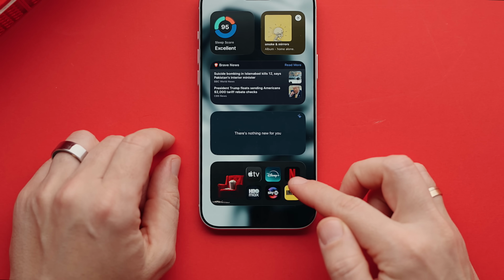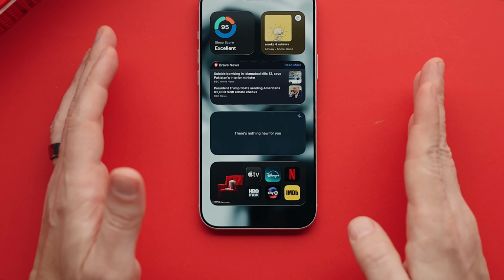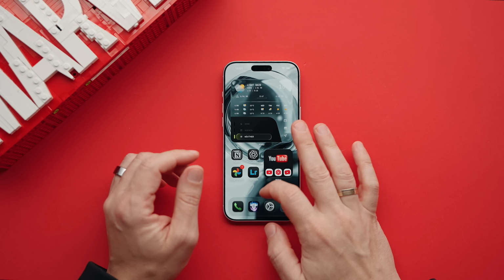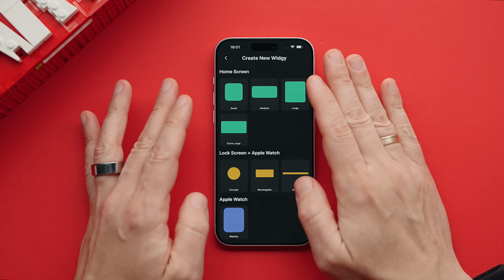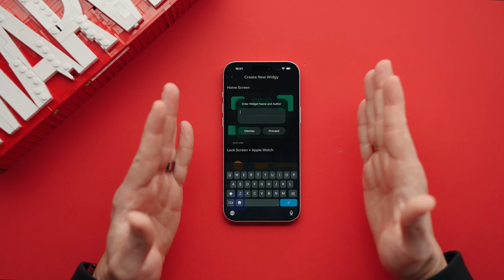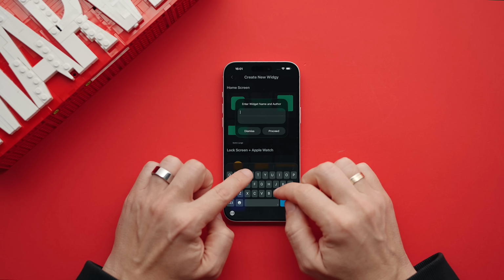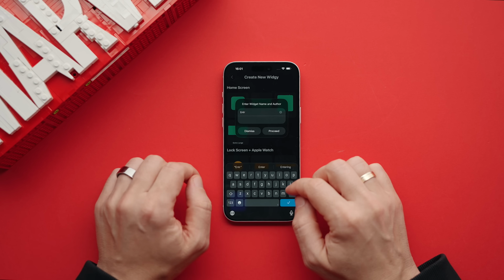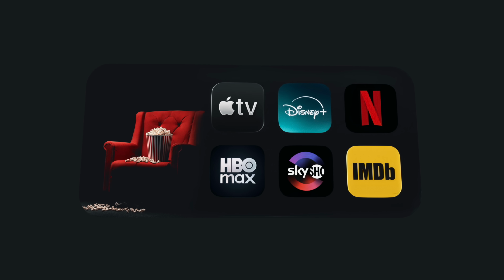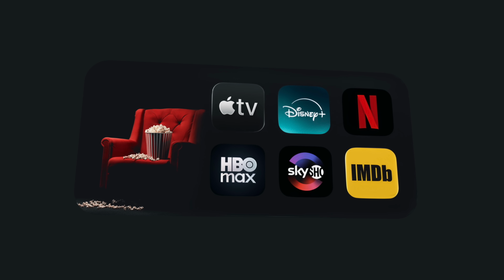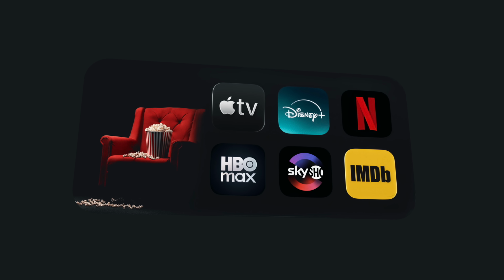This is the widget in question that we need to build from scratch. Let's start with opening Widget, and I'll tap on Create New. We're going for a medium size here, so this should be just fine. You can name this anything you like. Entertainment. If we refer back to this one, we need to have 6 icons, some sort of a background to make it more interesting, and add the different tab layers that will open the individual apps.